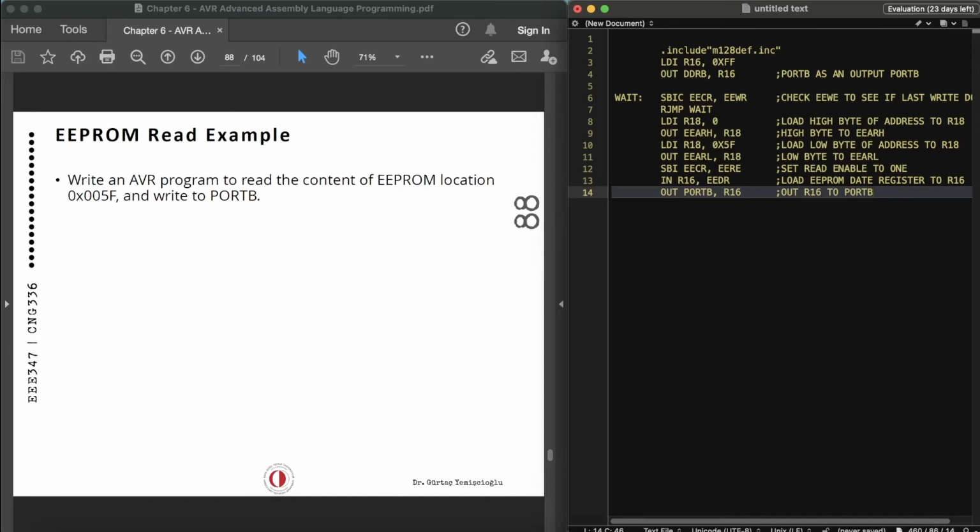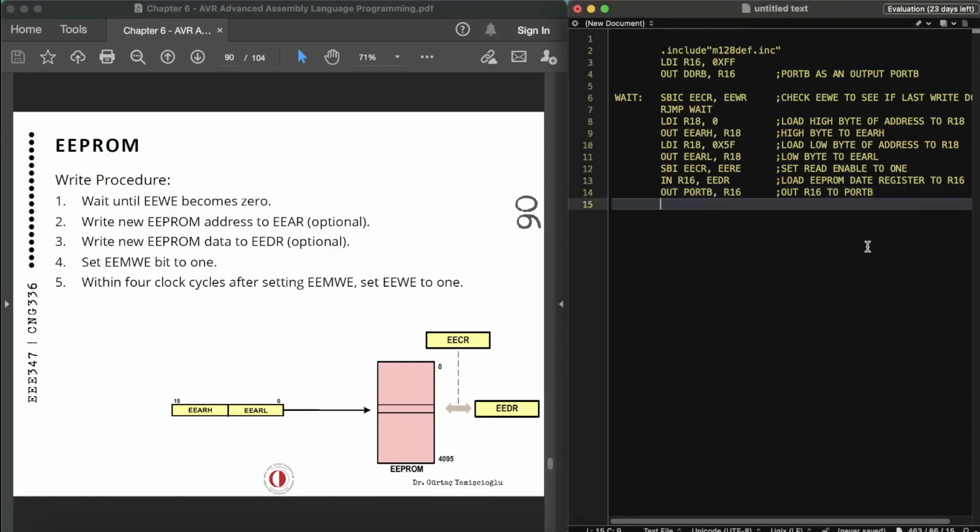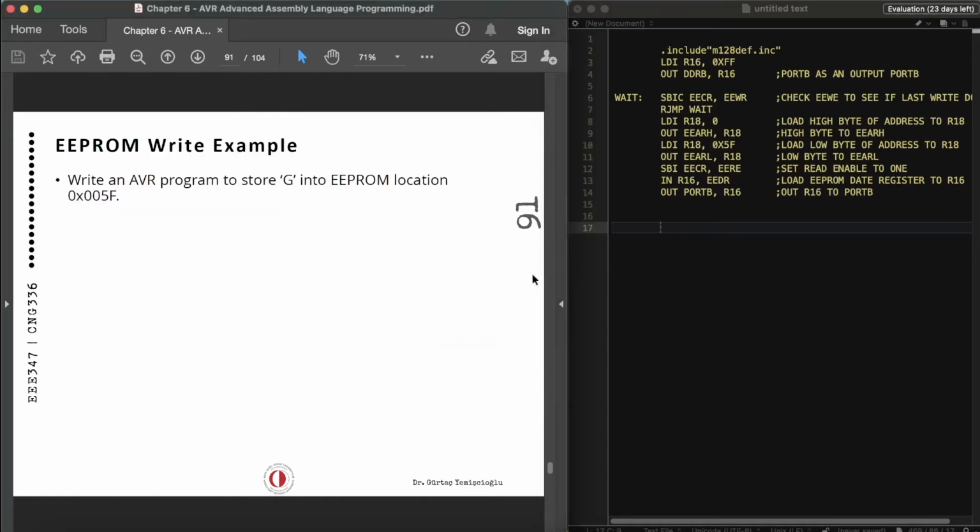So this is how we can read data from an EEPROM. And the write steps are also already covered. We have to check again, put the address that we want to write, and then write the data into the EEDR register, then set master write, and within 4 clock cycles, we have to set the write enable. So let's do an example related to that as well.